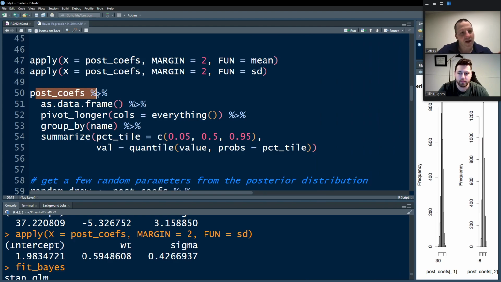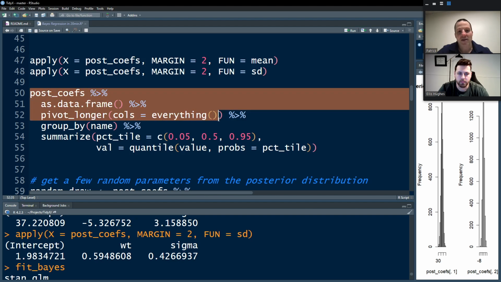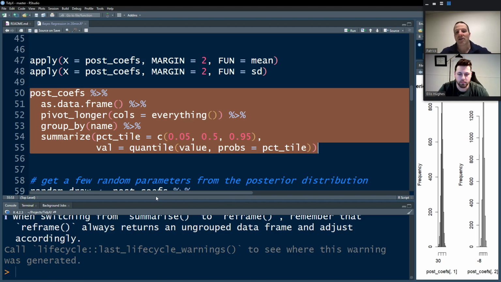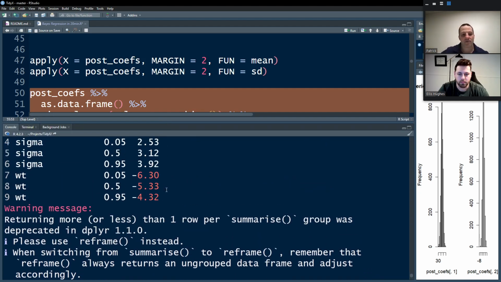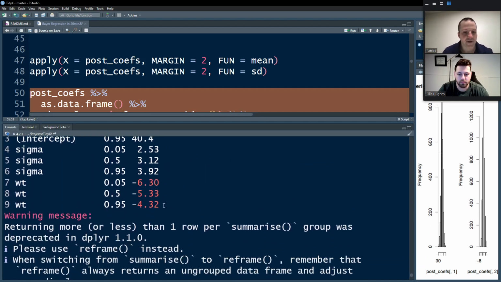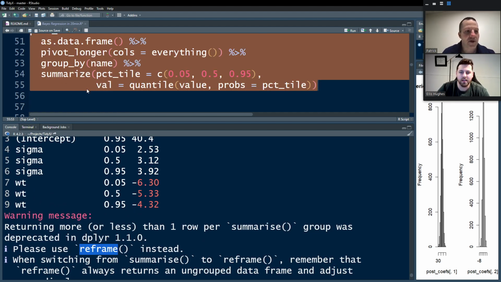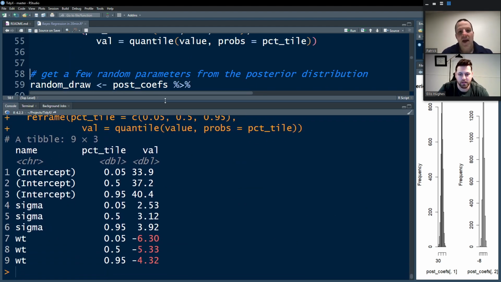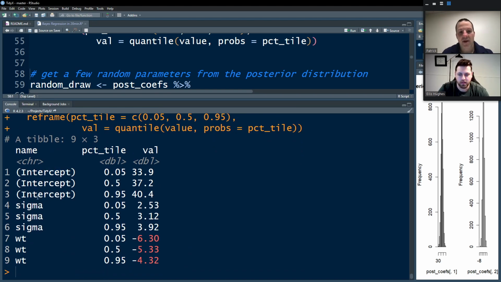What if we took this data and summarized it by some credible intervals? So now we just pivot the data longer and we say, let's look at some 90% credible intervals. Oh, there we go. I think it wants you to use reframe because it's a newer version. So now we have credible intervals. We have the 5th percentile, the 50th, the median, and then the 95th. Okay, that's kind of cool. What else can we do?